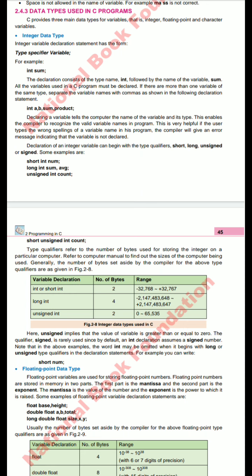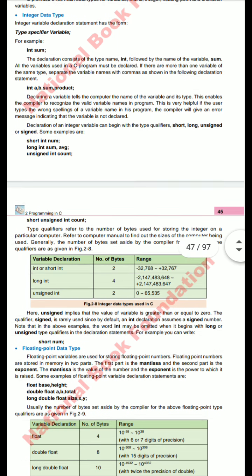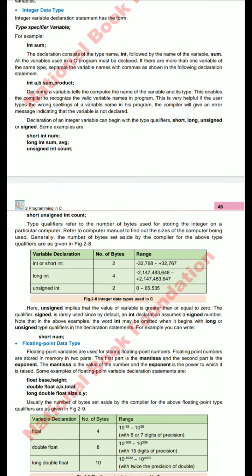All the variables used in the C program must be declared. It means, dear student, whenever you write a program and use any kind of variable, you will declare it before using that variable. Int a, b, sum, product. There are four variables we are using, separated by commas.